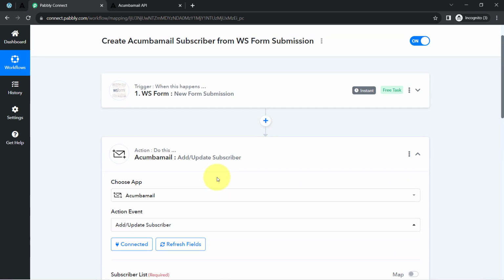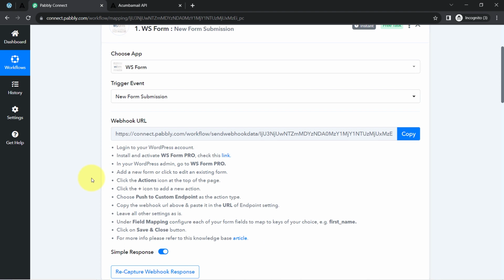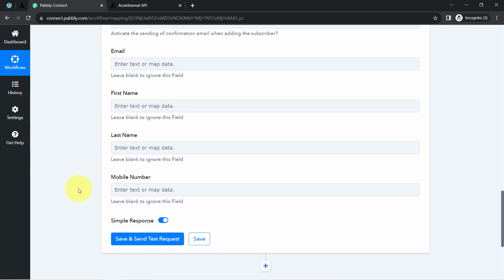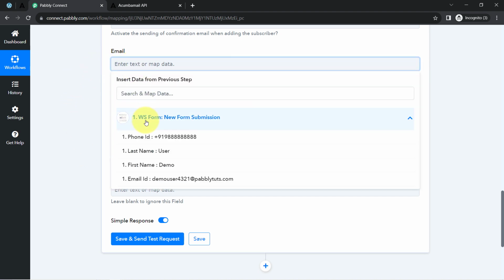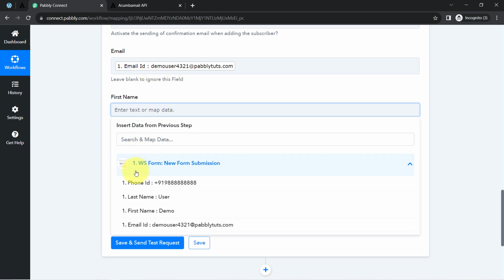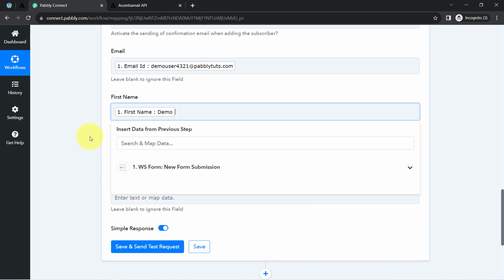Remember, we have already captured this data as a response of our trigger step. And the interesting thing is, I am not going to manually copy this data and paste it here again and again. I am going to map the above data, and mapping is very simple. Click on this field and you will find the above data here in the drop down. Simply select that data, and this is how it will be mapped, and in the same way I will map other details also.